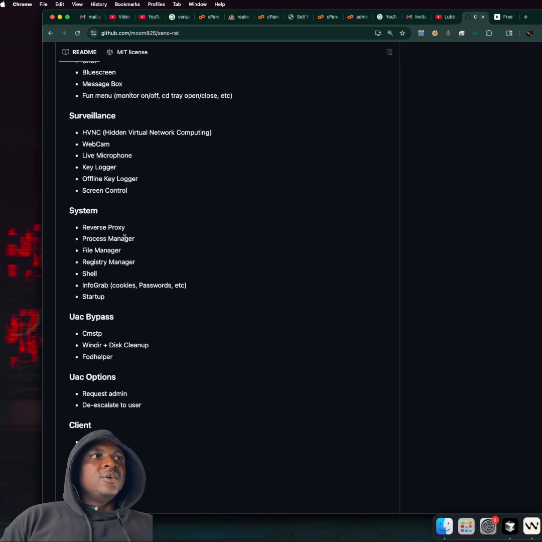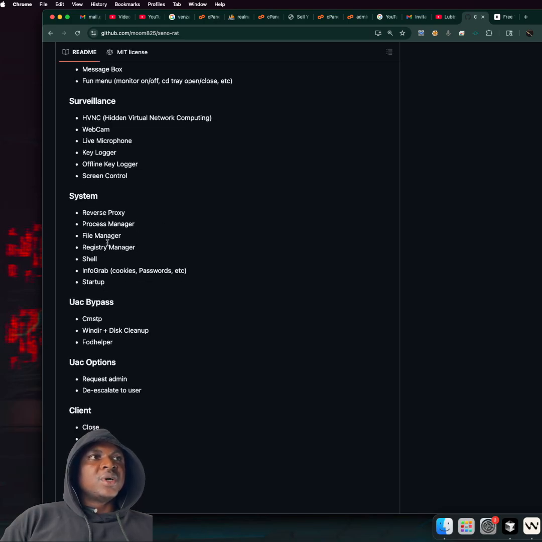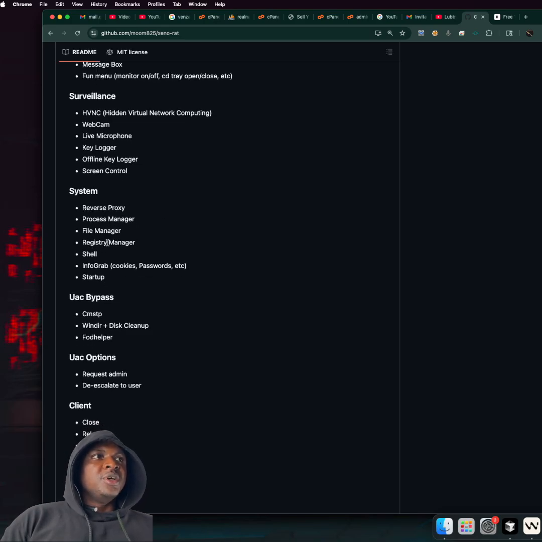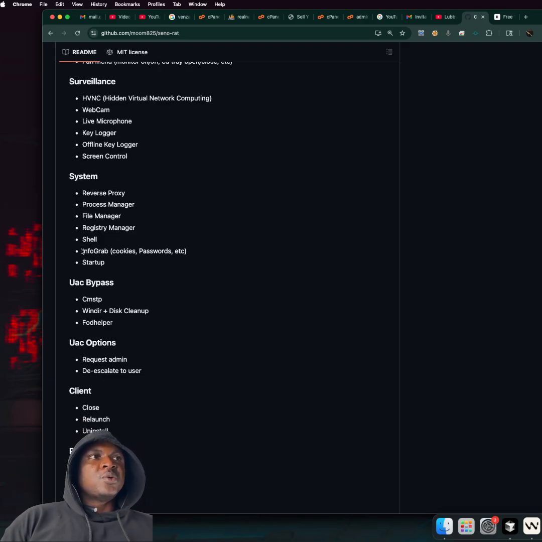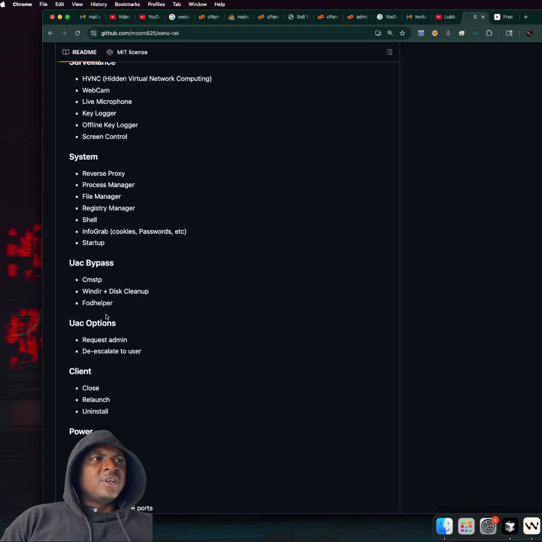Okay, so there are also very beautiful features like being able to access the file manager, being able to use a reverse proxy, being able to manage their processes, being able to have share access. Share access means you can actually have admin control over the machine using terminals. And there are lots of other beautiful features.